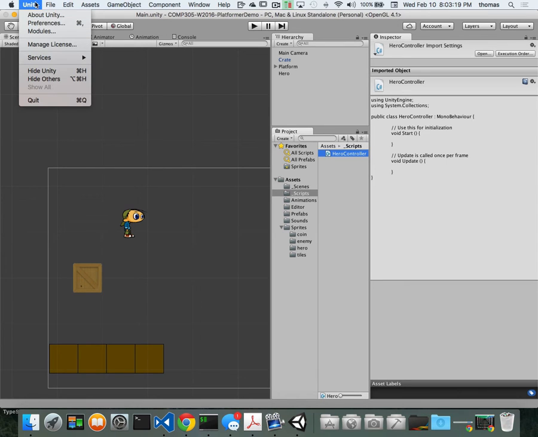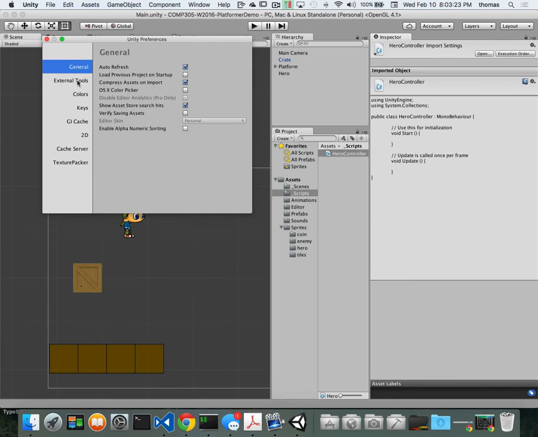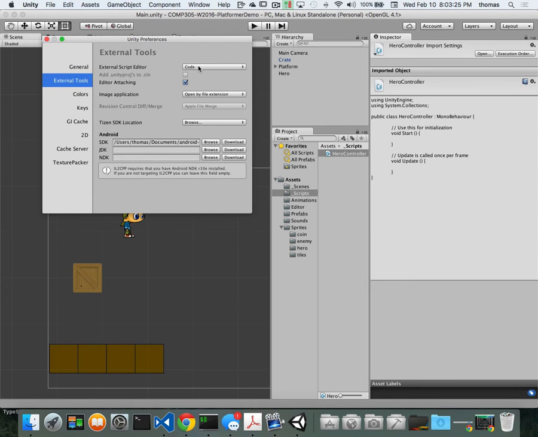So how do I change that? How do I go and change stuff? Well, I go to Preferences, and if you look at External Tools, notice that it says Code, right? I want MonoDevelop. You can choose whatever editor you want. I'm going to choose MonoDevelop built in. I like that more for this particular application, right?